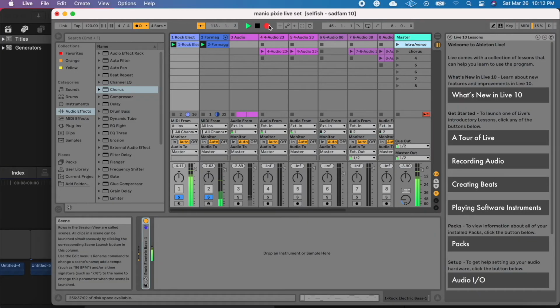And then I would unrecord enable the drums, record enable the guitar, you can see that there, and then trigger the second scene and start playing that guitar line, which I'm not going to demonstrate, but you get the idea here.